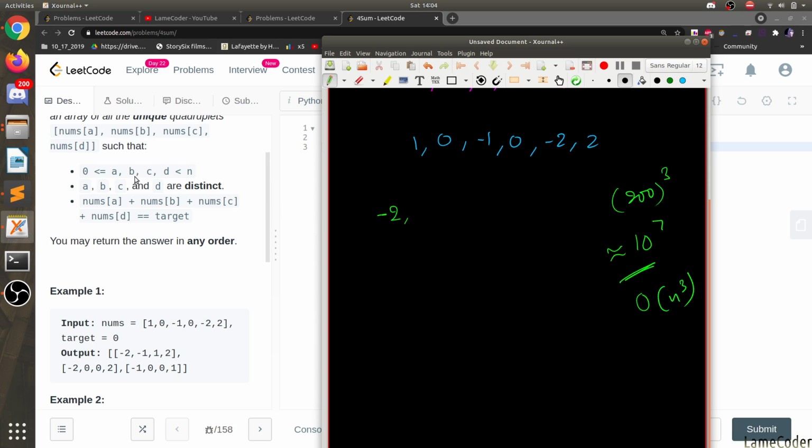Here a, b, c and d should be increasing, and the indices should be less than n and greater than or equal to 0. We have to return the values, not the indices. It just means that all should be distinct, we can't repeat the same. After sorting: -2, -1, 0, 0, 1 and 2. Now this is in sorted order.